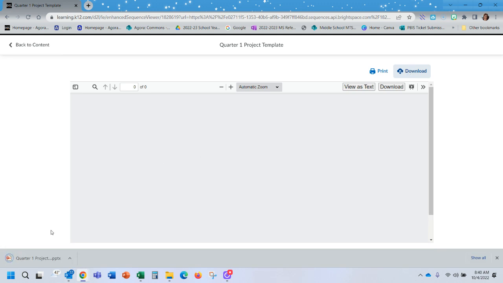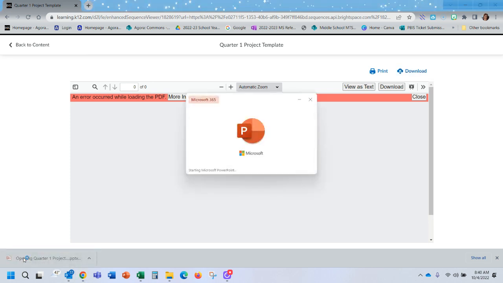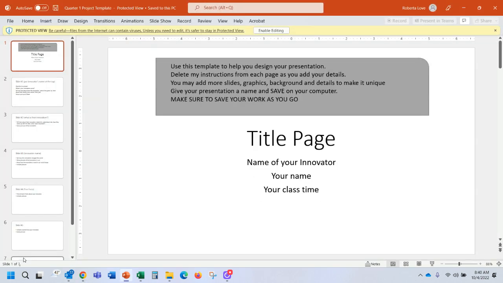And then you will see when I click that button, it went down here into the bottom corner of my screen. What it's doing is taking this file from the online school and putting it on your computer. So when I see it in this corner, I will click on it and it will open. Now the first thing you need to do is get rid of this yellow stripe at the top, and we do that just by clicking this button that says Enable Editing.